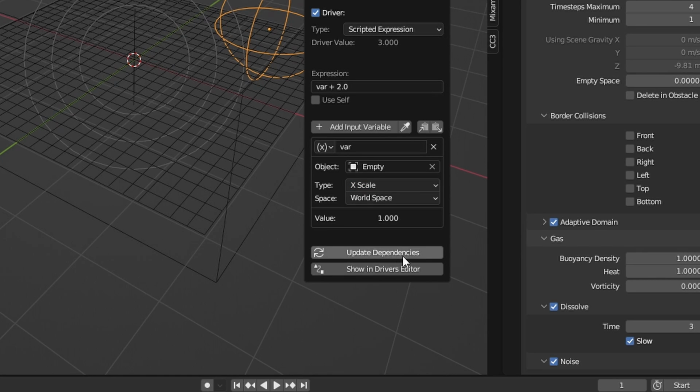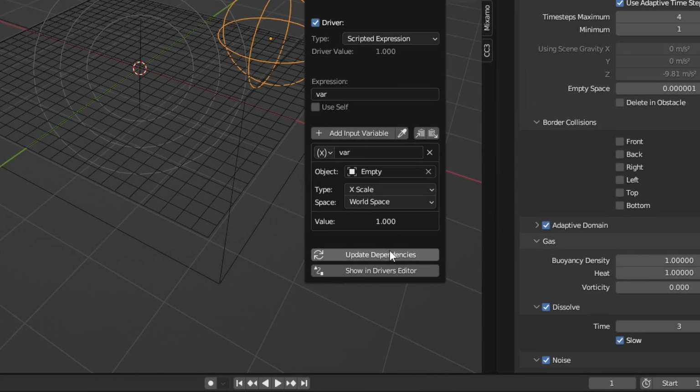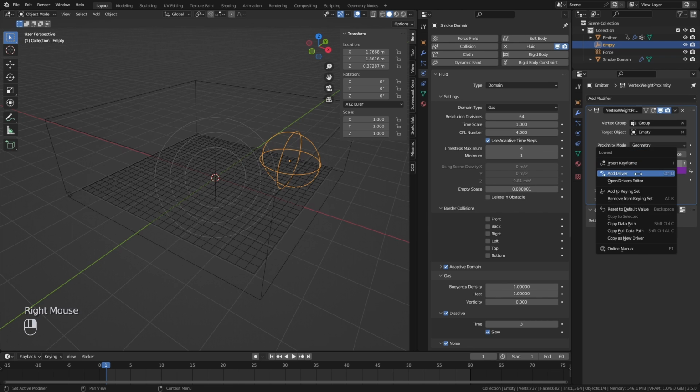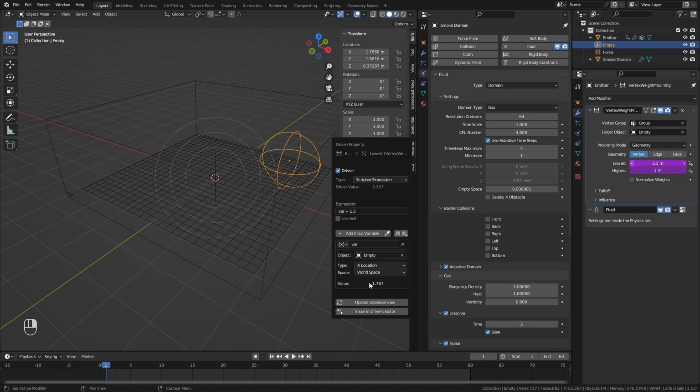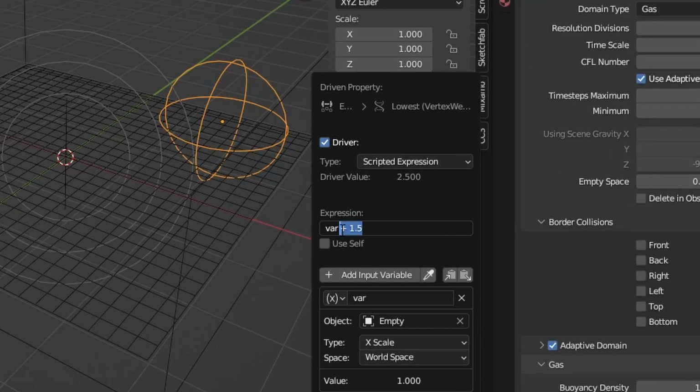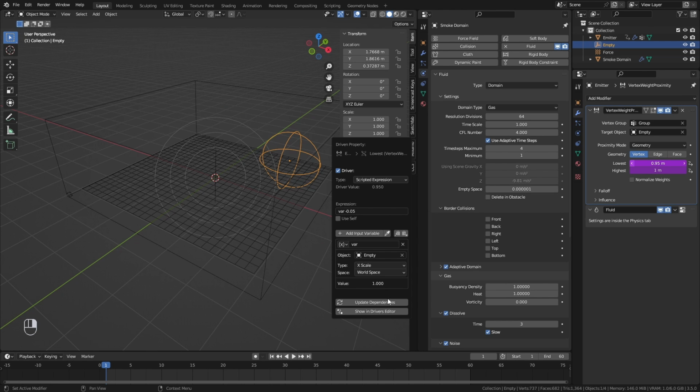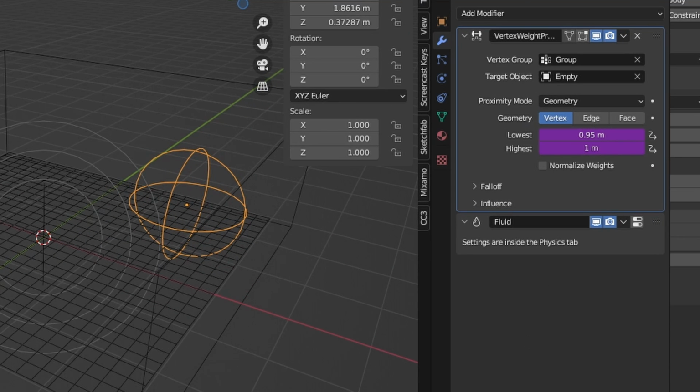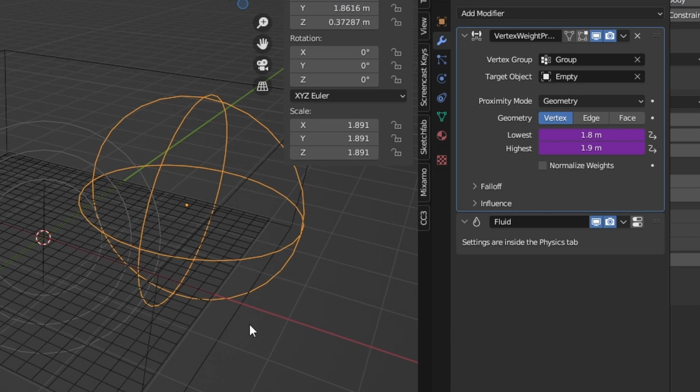What this does is it looks at our empty's X scale and assigns it to a variable called var. And then we can use that var value to make changes to our highest value from here. Since I want the X scale of the empty to be the highest value, I leave only var here. Do the same for the lowest value as well, but this time I subtract just a small value. Now you can see these highest and lowest values adjust according to the empty's scale.